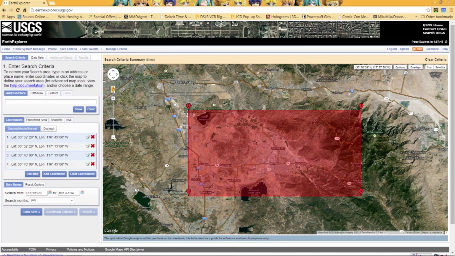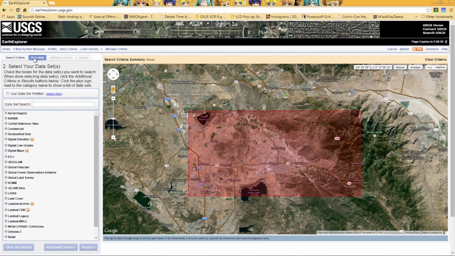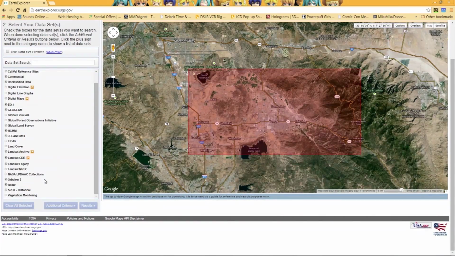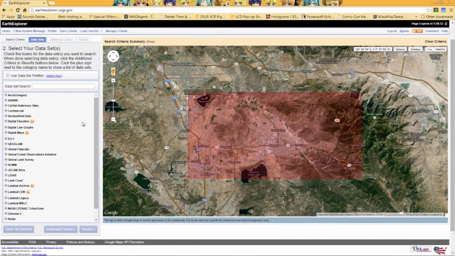So I'm going to go ahead and hit data sets, and then I'll get this nice little menu of data I can get. But the first thing I'm going to do is get some DEM data, and to get that I'm going to go over and get this ASTER Global DEM. This is exactly what I want.